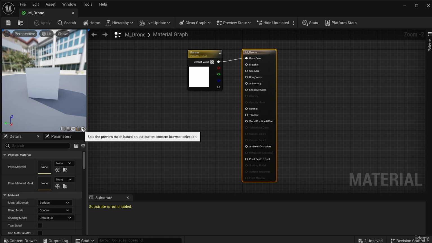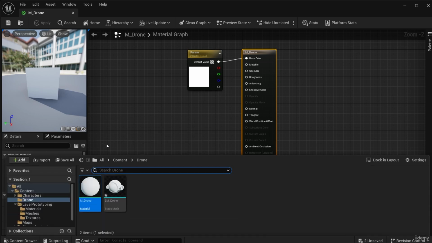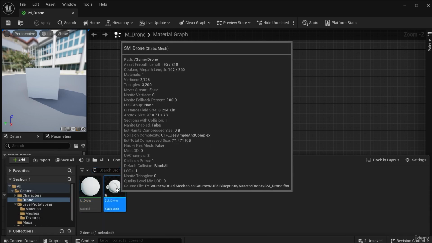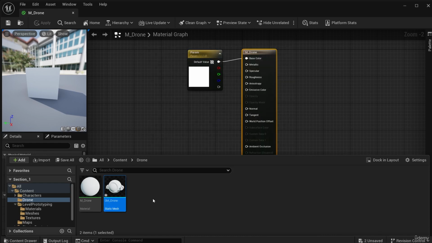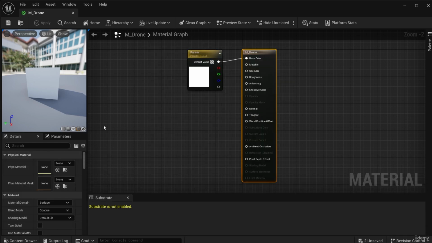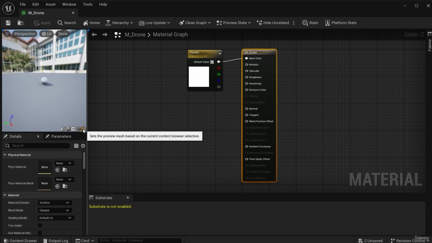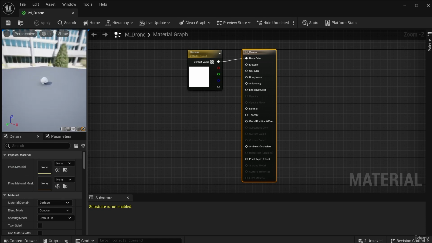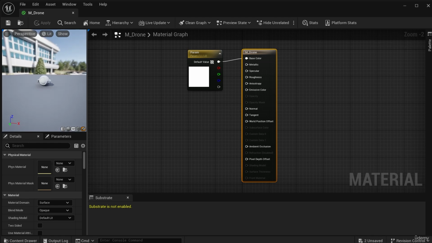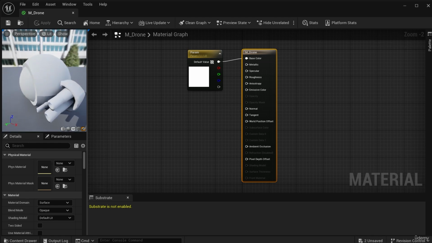Now, the way to do that is to open the content drawer and select a mesh asset from within the content drawer. Once we click on it, it's selected. And if we come back to the material editor and click on that last icon, well, now we have a static mesh that we chose, and the material is applied to that.